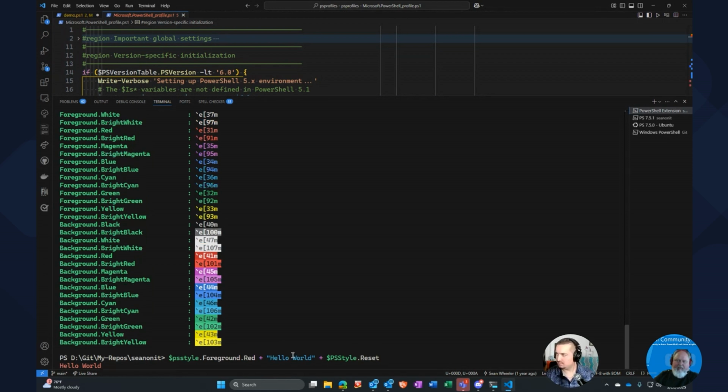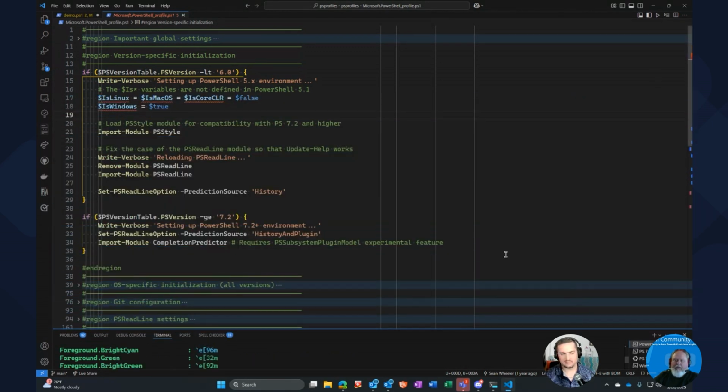That would be nice to have in PowerShell 5.1, but you don't have it until now, because I created a module that you can install from the gallery called PSStyle, and then you have all of the same capabilities that you can use in your scripts on PowerShell 5.1.